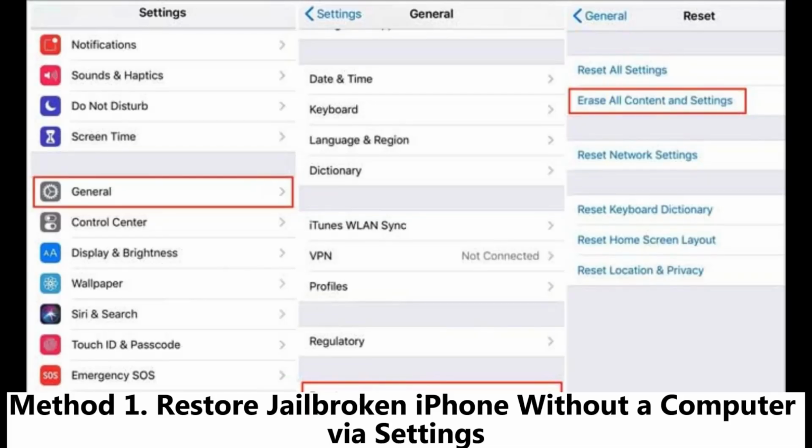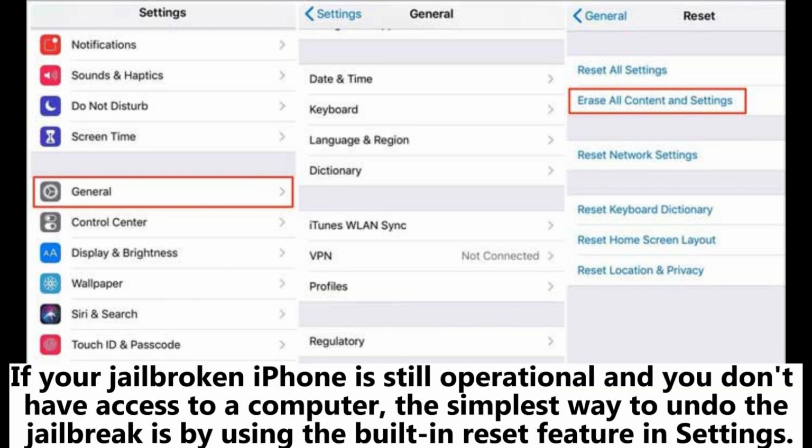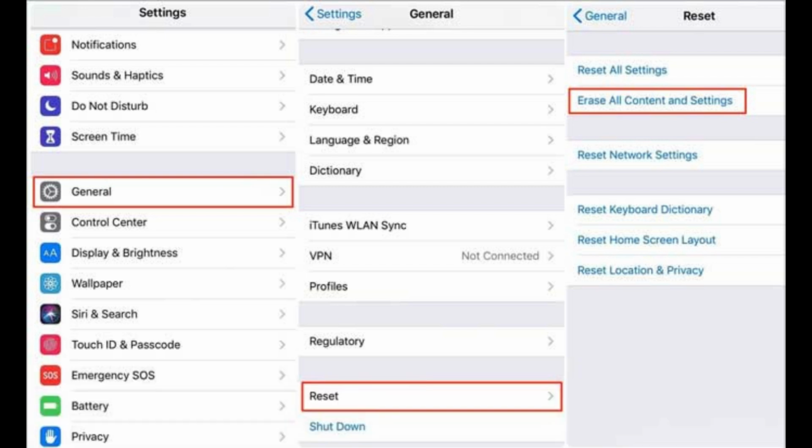Method 1. Restore jailbroken iPhone without a computer via settings. If your jailbroken iPhone is still operational and you don't have access to a computer, the simplest way to undo the jailbreak is by using the built-in reset feature in settings.